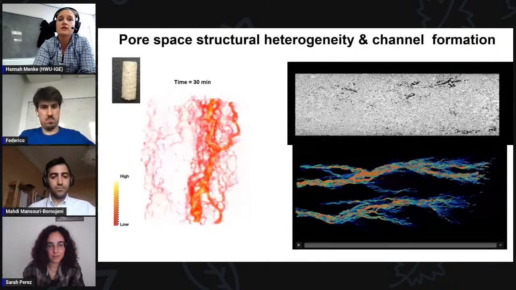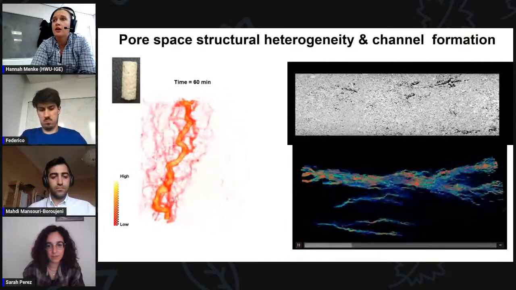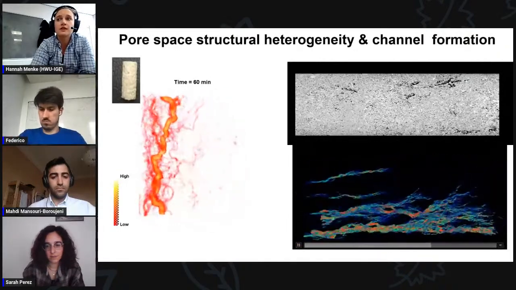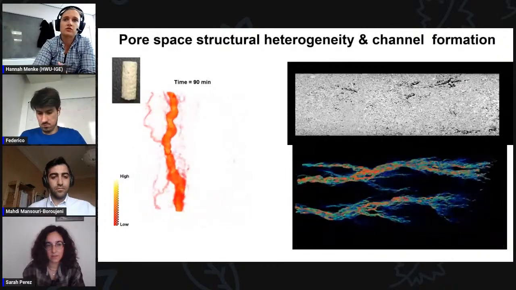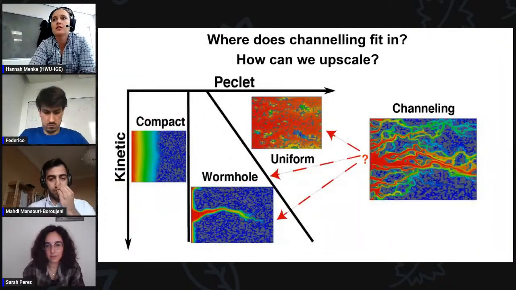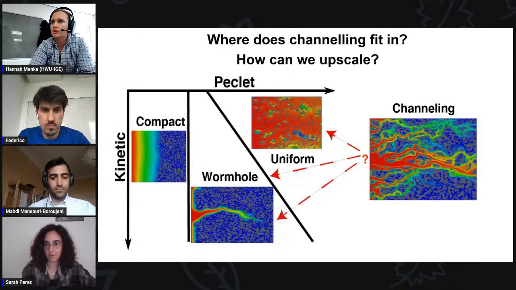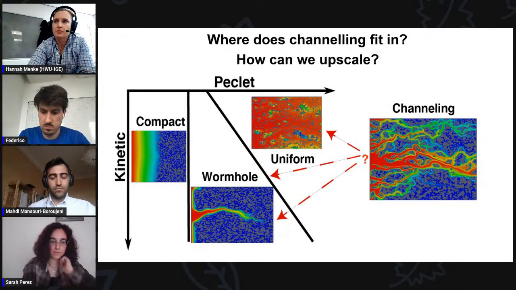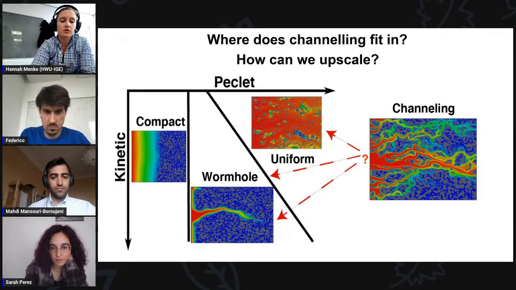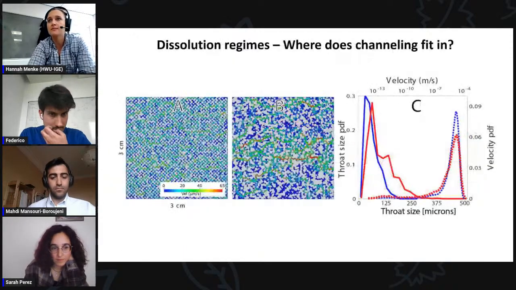However, it wasn't clear when we moved to the core scale where this new regime fit in the conceptual model of dissolution. So the question is, is channeling a type of wormholing? Is it a type of uniform, or something in between? And how does the porosity and permeability vary with this new type of dissolution? This is a really important question when you want to upscale to the Darcy scale, if you want to have any hope of predicting dissolution at that scale. So we designed a study to find out.